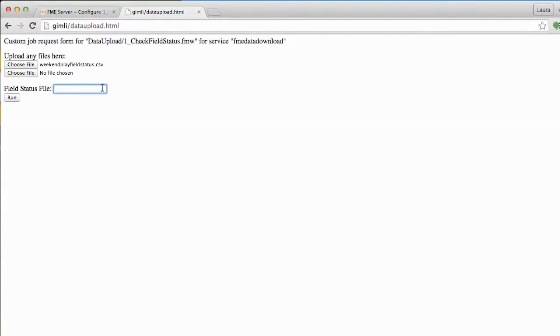Now enter weekendplayfieldstatus.csv into the Field Status File field. Then click on the Run button.